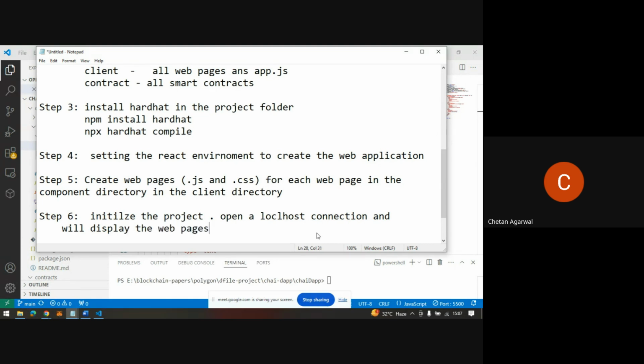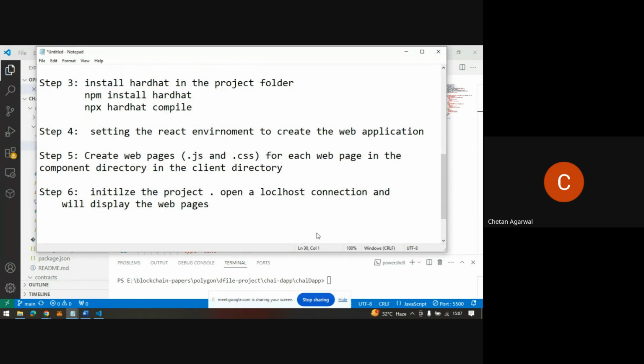Now, when the web pages are displayed, the first thing you have to do is connect to your MetaMask, and then interact with all the pages. The moment you connect to your MetaMask, this is necessary because whoever will be using the site address to open it.